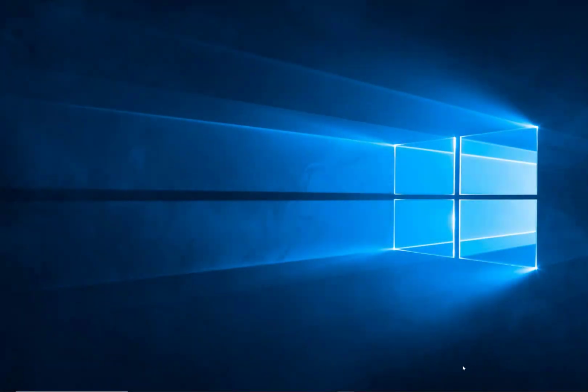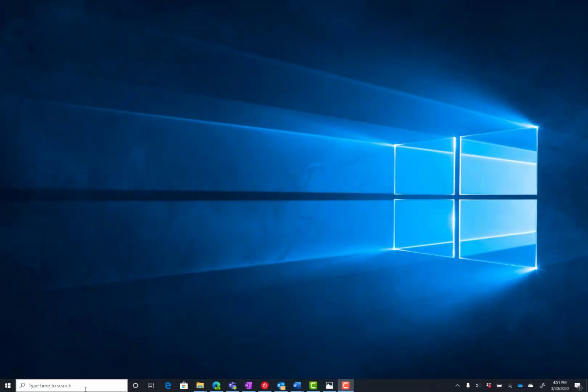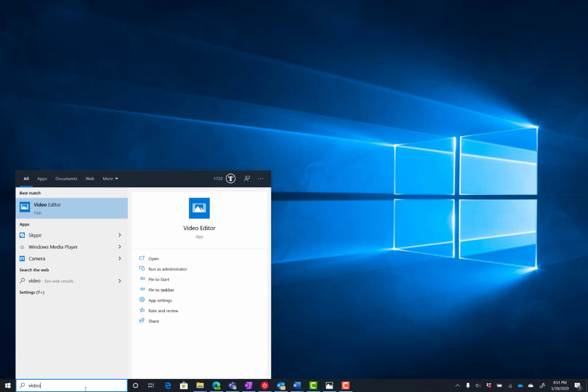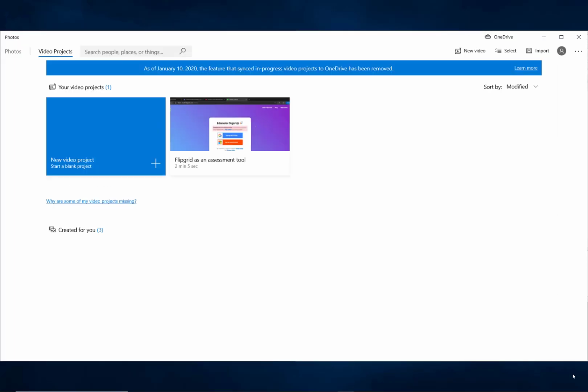When you need to combine two videos together for a pre-recorded lesson, you can use Video Editor. To access Video Editor, type Video Editor in the search box on your taskbar.